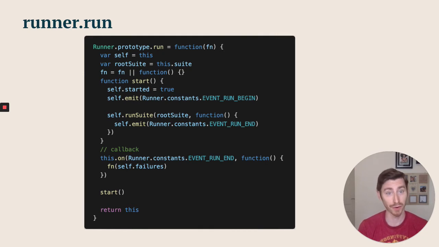So let's walk through runner.run. It creates a listener for the run end event. It will run the fn callback with failure details. It emits a run begin event. Then it executes each suite on the root suite via run suite. This is very important because essentially for each suite it's going to run all the tests and hooks. And once that is finished, it emits a run end event. So not that crazy, but now we're going to dig deeper into the run suite that is being run there.